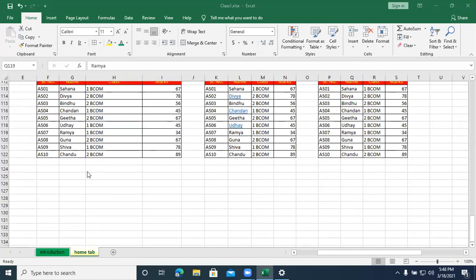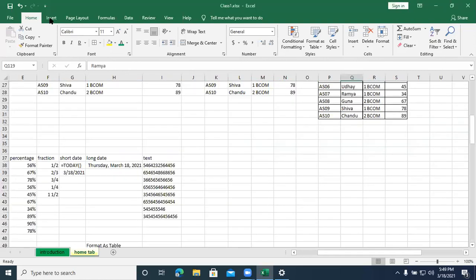So this is the end of your Home tab concept. We completed clipboard, font, alignment, numbers, styles, cells, and editing concepts today. In the next class we continue with Insert.